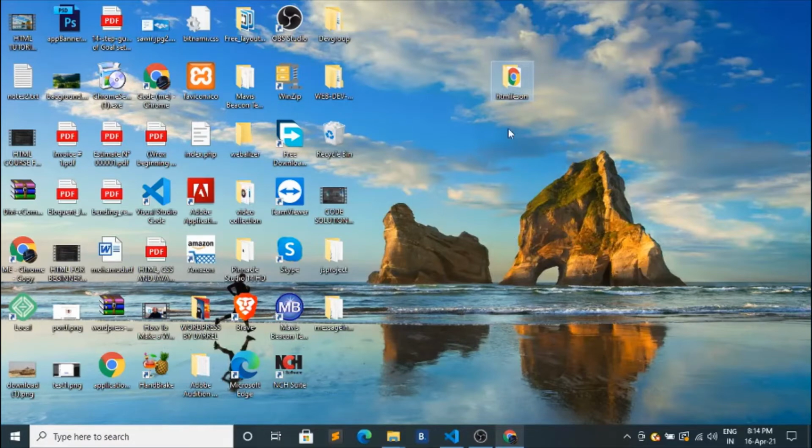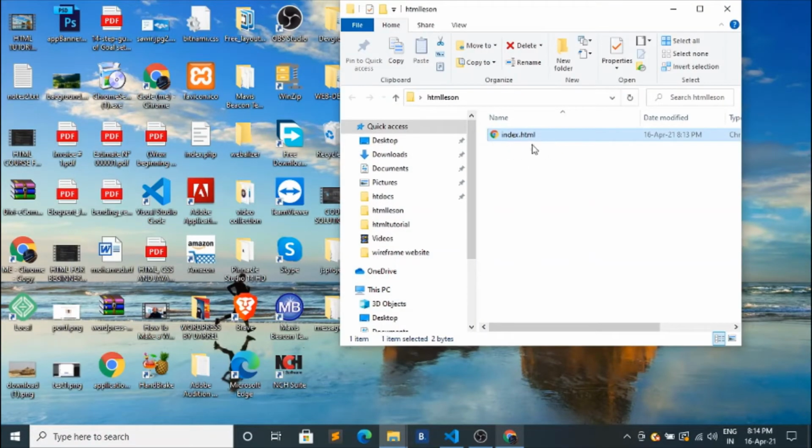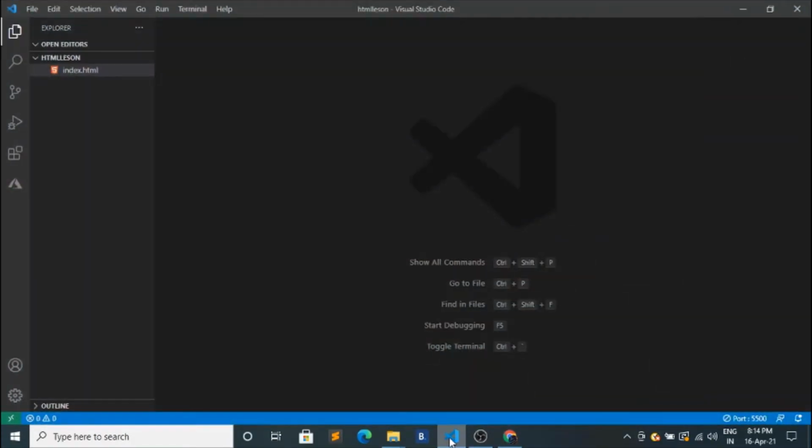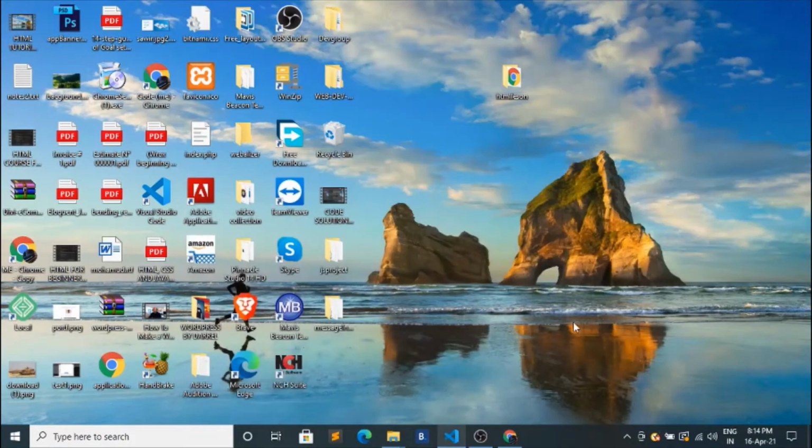Now I have a folder on my desktop. This is my folder, and in this folder I have index.html. So you can create a folder, and we need to use a code editor. In this case I'm using VS Code, and we also need a browser. I'm using Chrome, so you can run it with Chrome. Let's start.